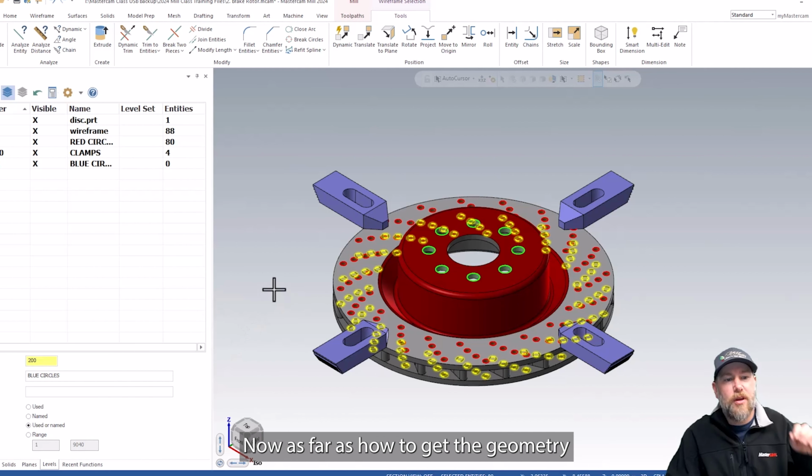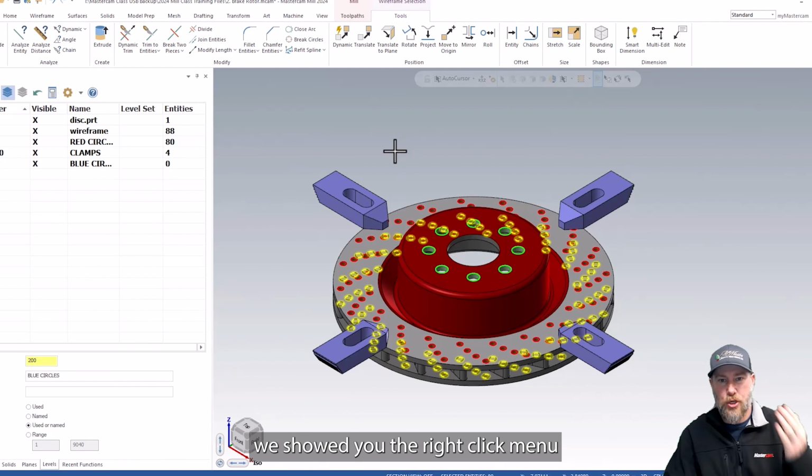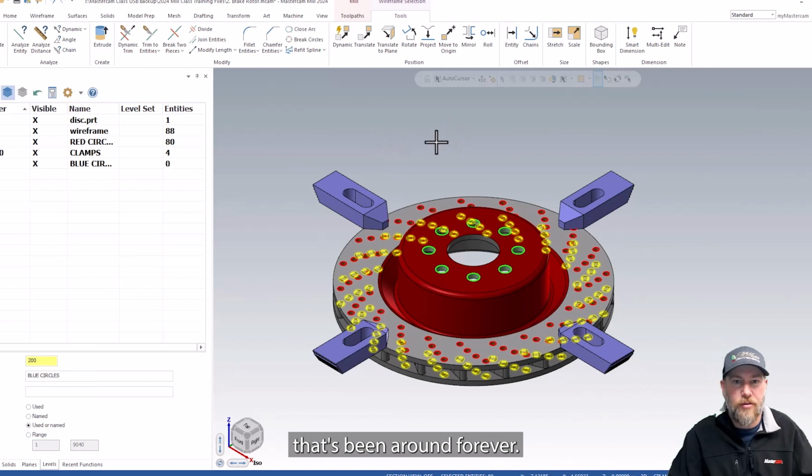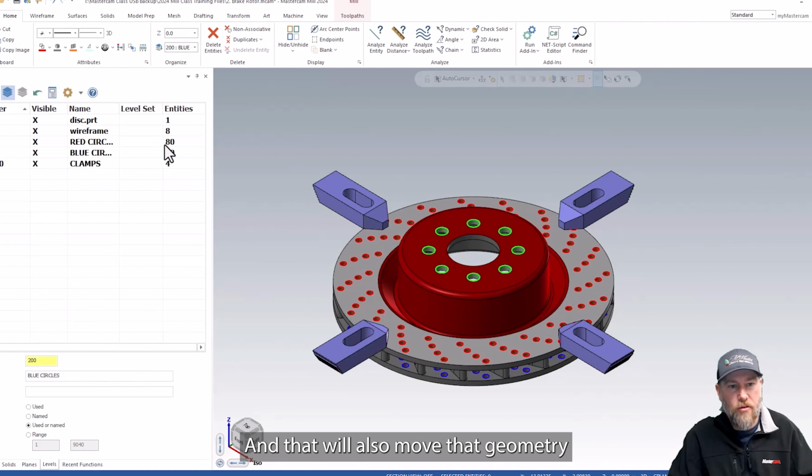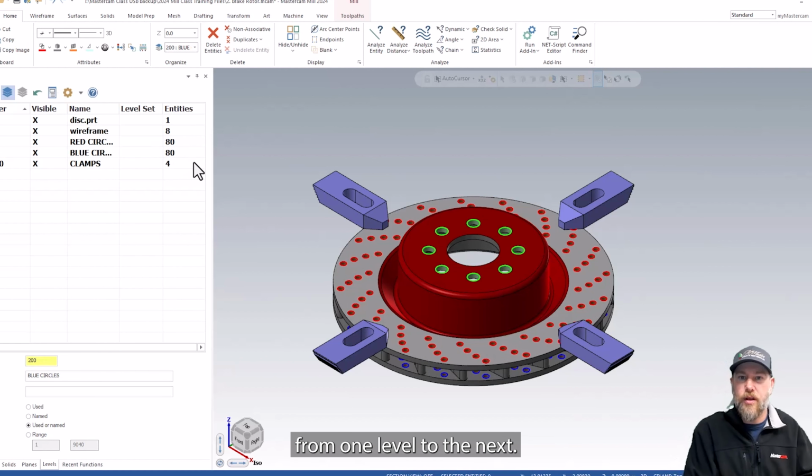Now, as far as how to get the geometry from one level to the next, we showed you the right click menu. That's been around forever. We also have a right click menu inside of the level manager. I can right click on that level, and there's a button right in the middle here that says move selected entities, and that will also move that geometry from one level to the next.